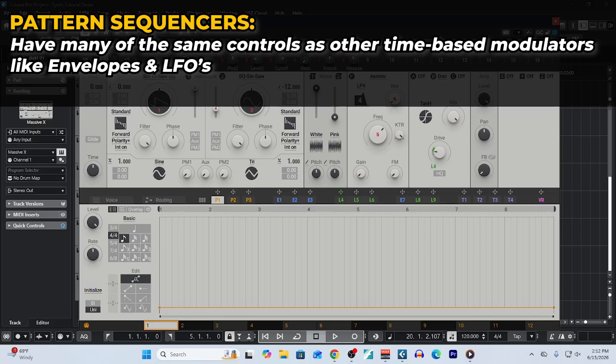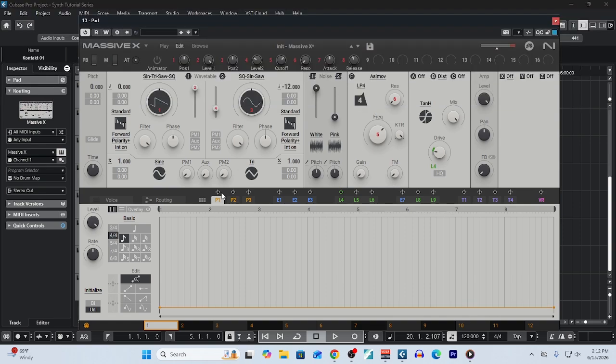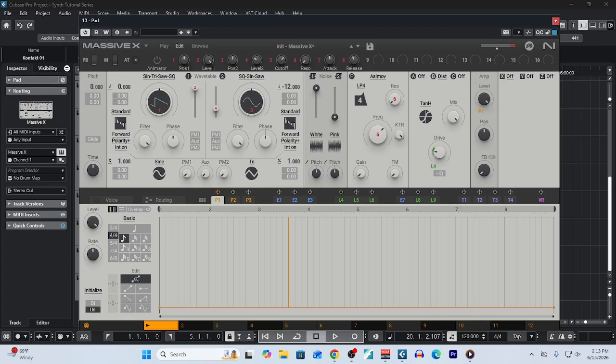like envelopes and LFOs. Destination helps us determine which parameter of your synth is being modulated, and we can set it up just like an envelope or LFO. For example, I'm going to take this performer right here, I'm going to click it, I'm going to drag it to my amp level, and immediately we see the pattern start playing, even before I've actually added a pattern. Next, modulation amount helps define the full range of change that your sequencer is working with. To keep things simple, let's set this to the full range of volume, so that my minimum value is silence, my maximum value is max volume.